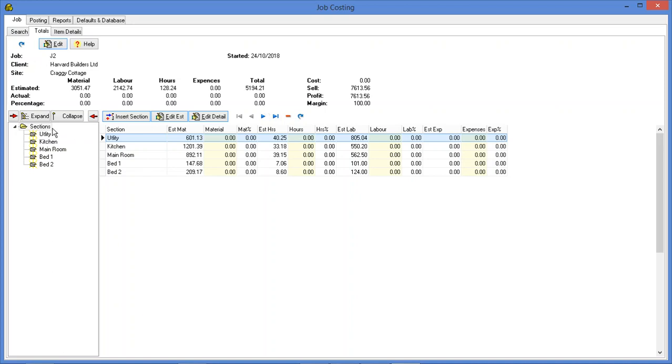Only a simple little job, this one, just a little house there, and so we have the sections on the left and then details of the sections on the right with the estimated costs for material, the materials which have been entered and the percentage completed. Similarly for the estimated hours and the labour costs and the expenses.